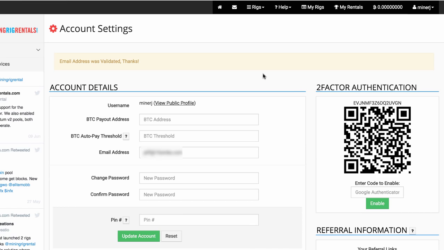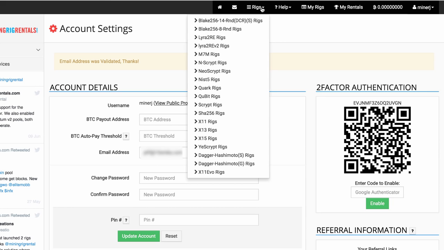So now it's time to look at my rental options. So I go to this menu and click the drop down for rigs. And the algorithm used for YOCoin is the scrypt algorithm. So this is the selection you're going to want to make, the scrypt rigs selection. So click that.